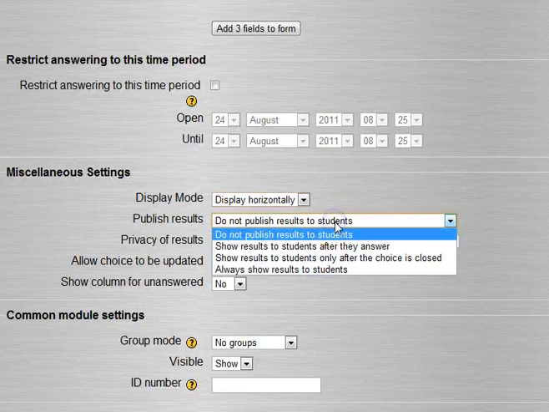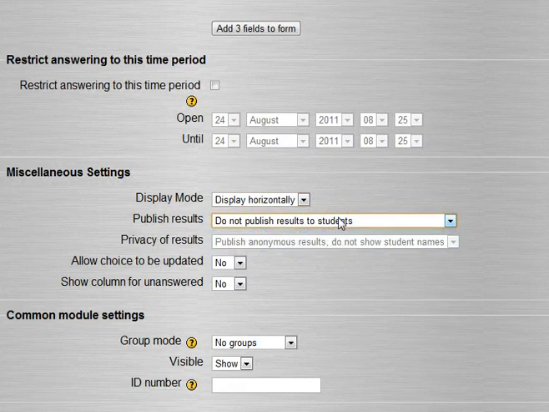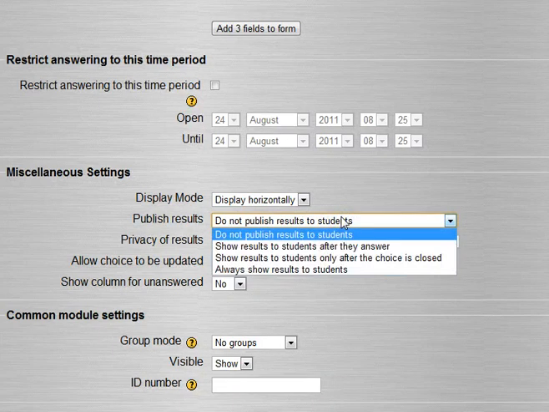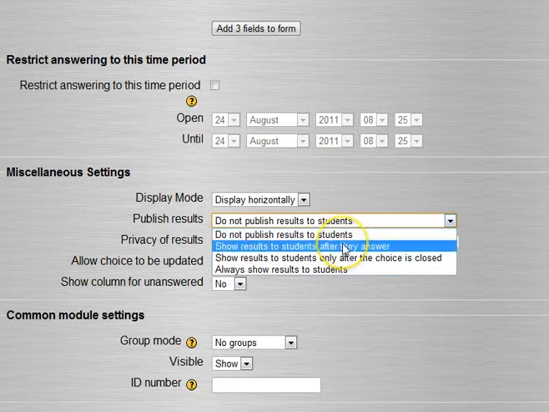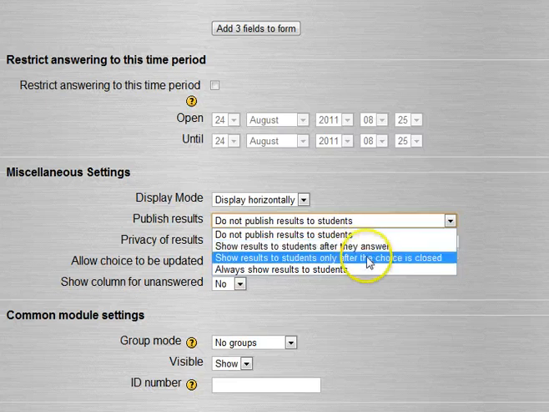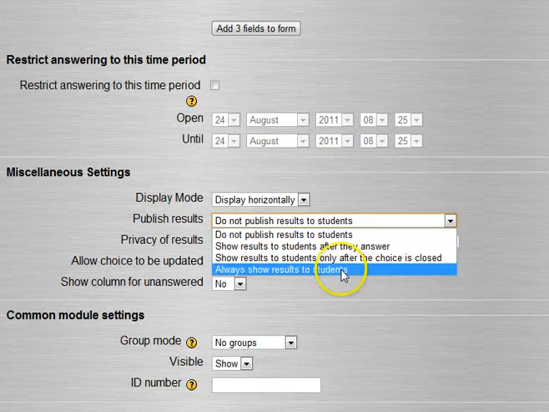And then do you want to publish the results? Sometimes you want an anonymous survey, so you don't want people to pressure each other. But you can always see it. Or you can have them see it anonymously until they click a choice. Or they can only see it after the date has ended. So there's lots of different ways to do polling and always show results. So I like always show results.